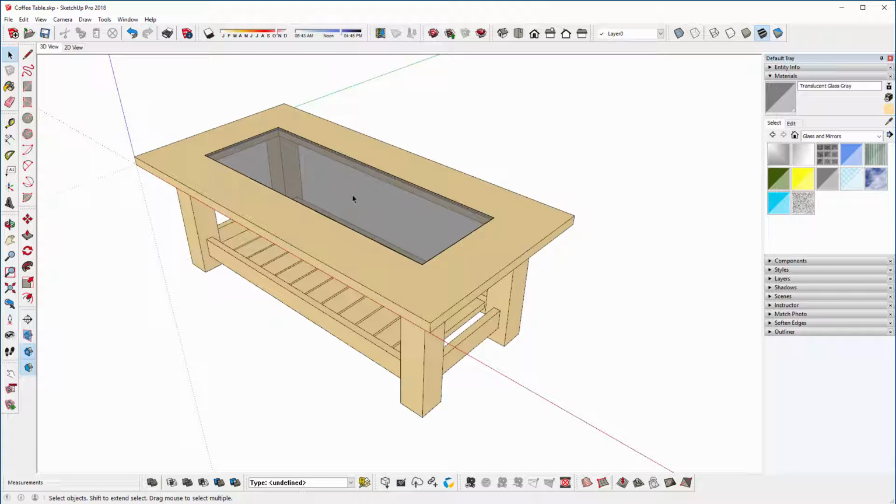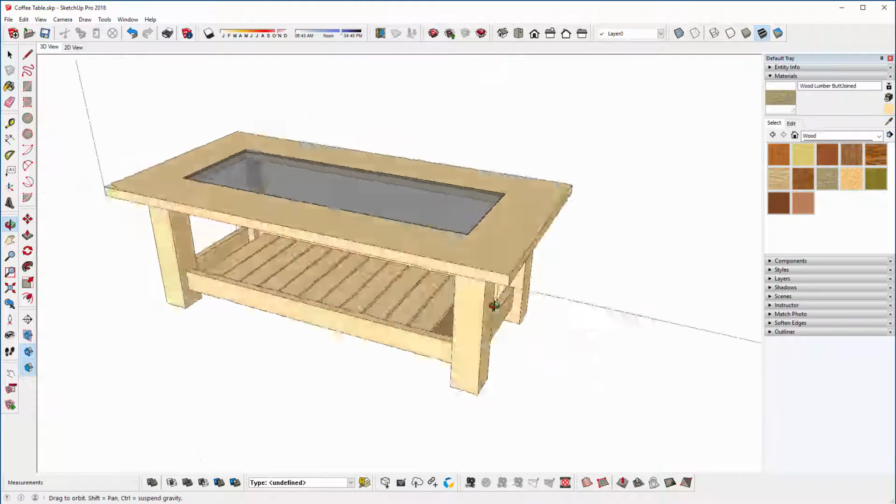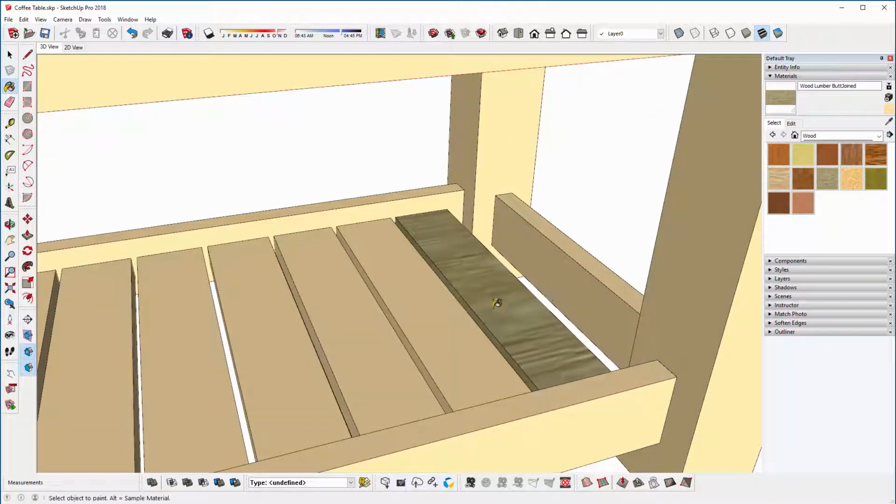Okay, so we've painted the glass. Next we need to paint the surfaces. So if we go to the drop down here and go to wood coverings, or even just standard wood, we can then grab a material. So I'm going to grab this light lumber, this wood lumber, and with any group or component, you can just click on the component and it's going to place it on there. But just be aware that the texture might not be going the exact way that you want it to go.